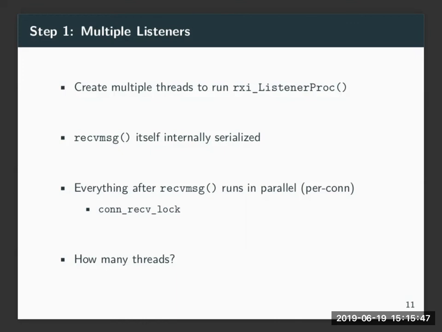But if we have multiple threads running the listener, everything after the receive message can be run in parallel as we want, because we control the code there. In the existing code, in existing OpenAFS releases, since the listener is only one thread that ever runs, it makes a lot of assumptions that it is the only thread running all of this stuff. So there are certain resources that it doesn't have locks for and does not have any guards over other threads trying to mess with the same stuff.